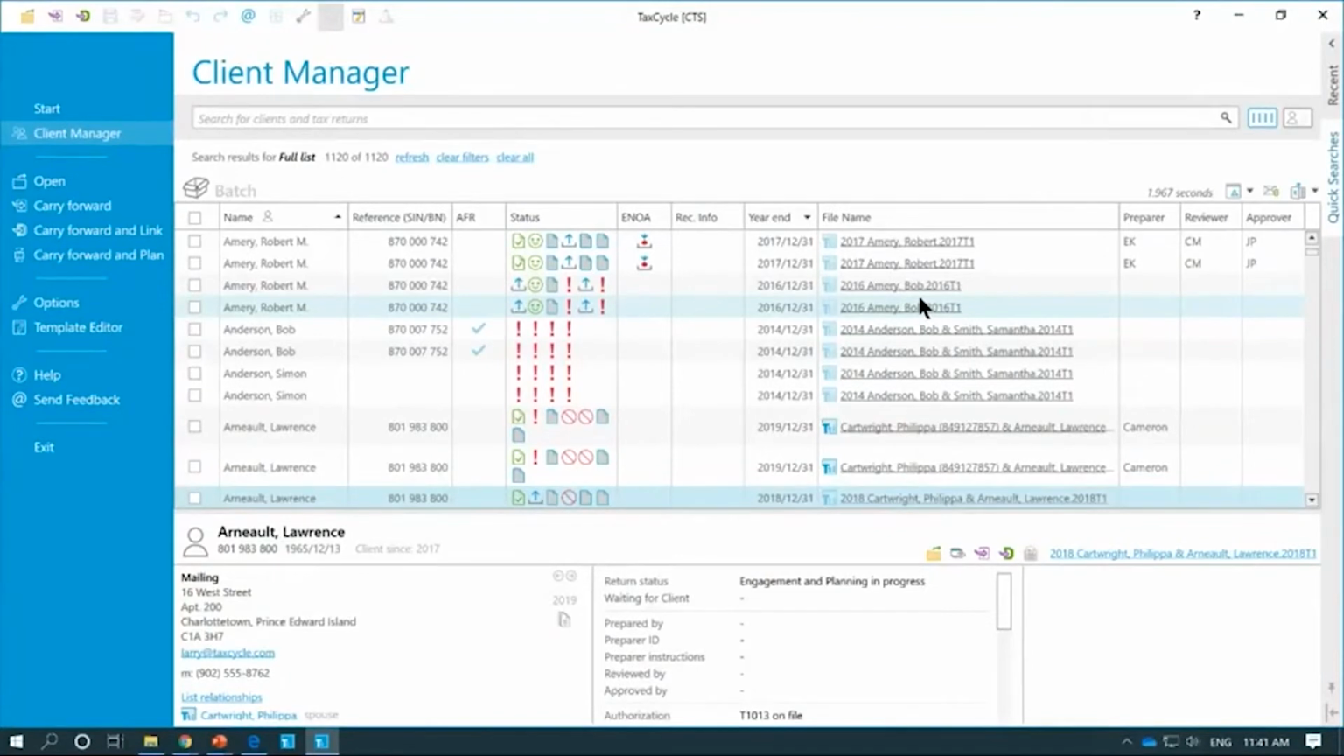and then creating a custom column layout and associating that custom column layout with my saved search, I would like to move on to the batch functions. So a batch function in TaxCycle is essentially an action that can be performed on one or more tax returns. A great example of this is you could select all of your 2018 T1 returns and carry them forward. So then you create all your 2019 T1 returns at once.